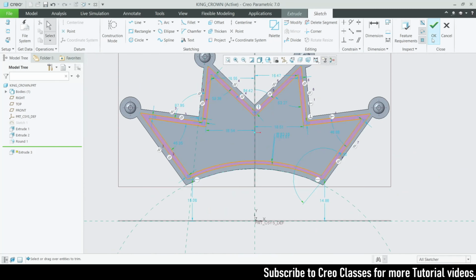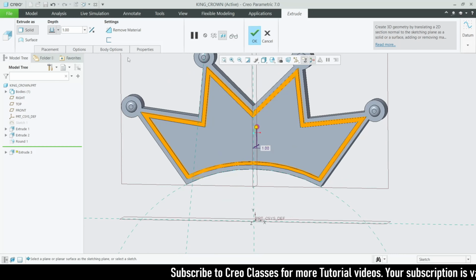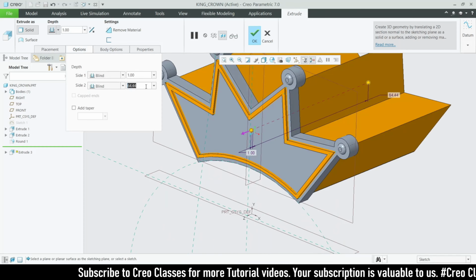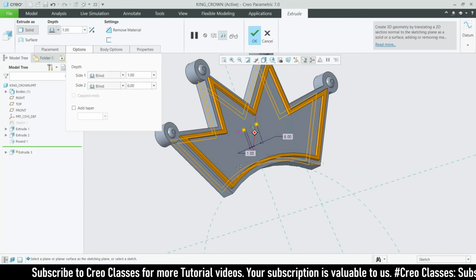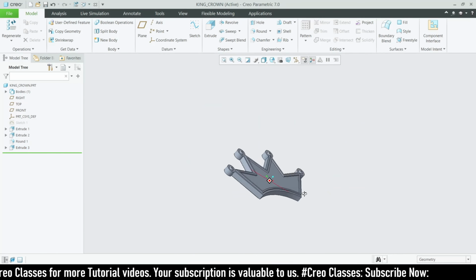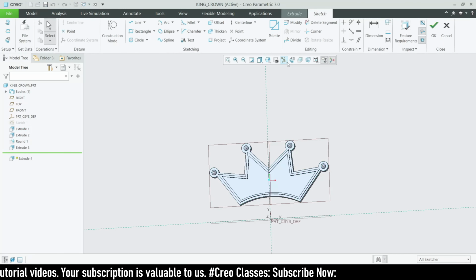Okay, it looks fine. I just want to extrude this to a value of 1 on this side, but for side 2 as a blind value, a value of 6 on the back side. Okay, this looks good, and if I want to add something else.